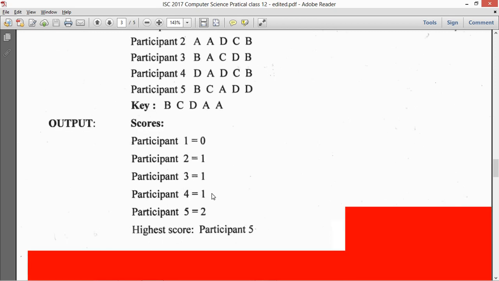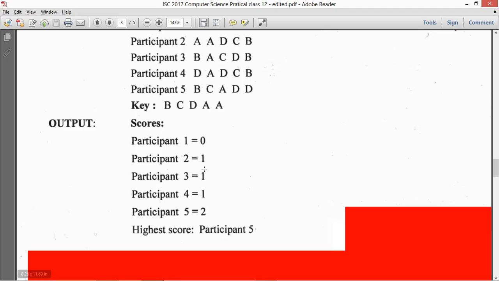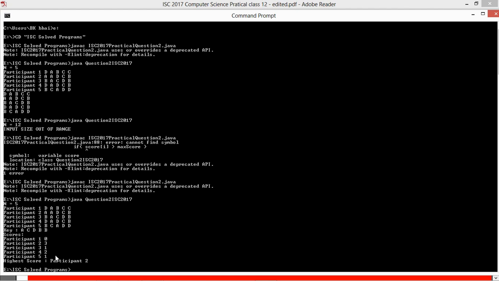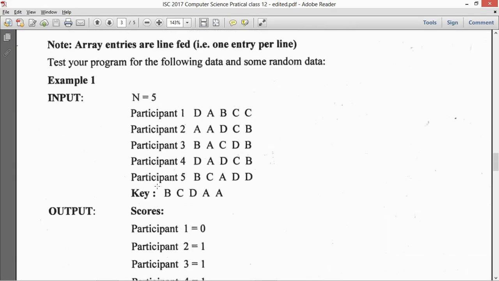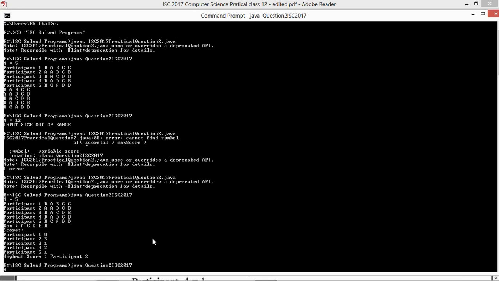There's something wrong. Okay. So participant 1 is 0, participant 2 is 3, participant 3 is 1, participant 4 is 2, and participant 5 is 1. So participant 1 first is wrong, second is wrong, third is wrong, fourth is wrong, fifth is wrong. Okay, first is correct, second is correct, third is wrong. Oh, the order I have entered is wrong, I guess. So I'll have to compile again.